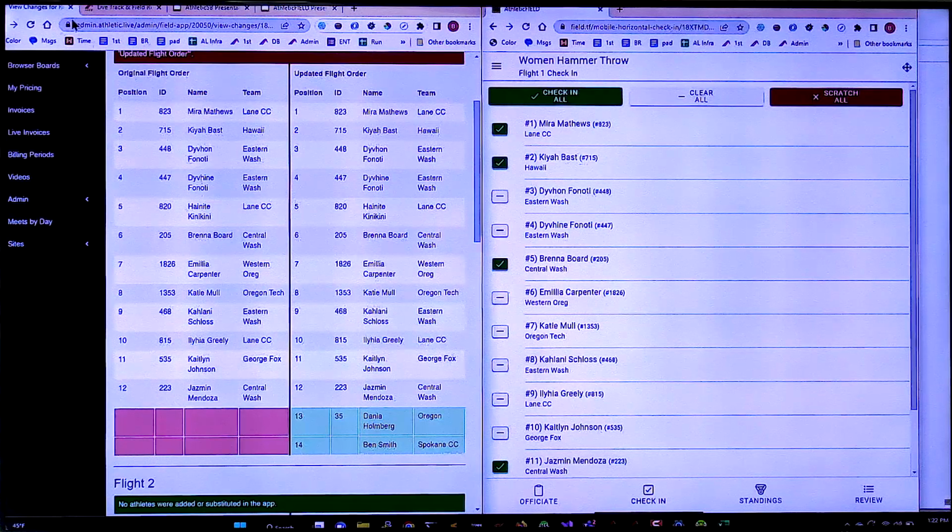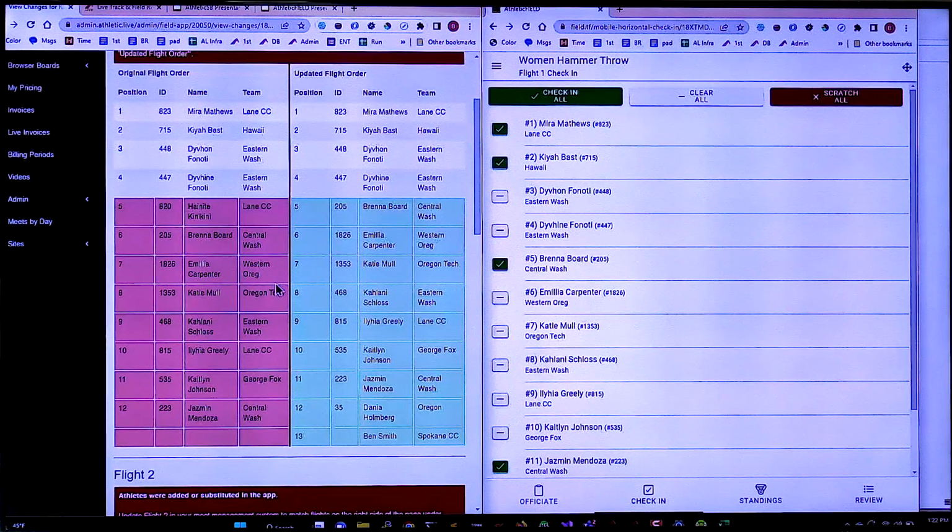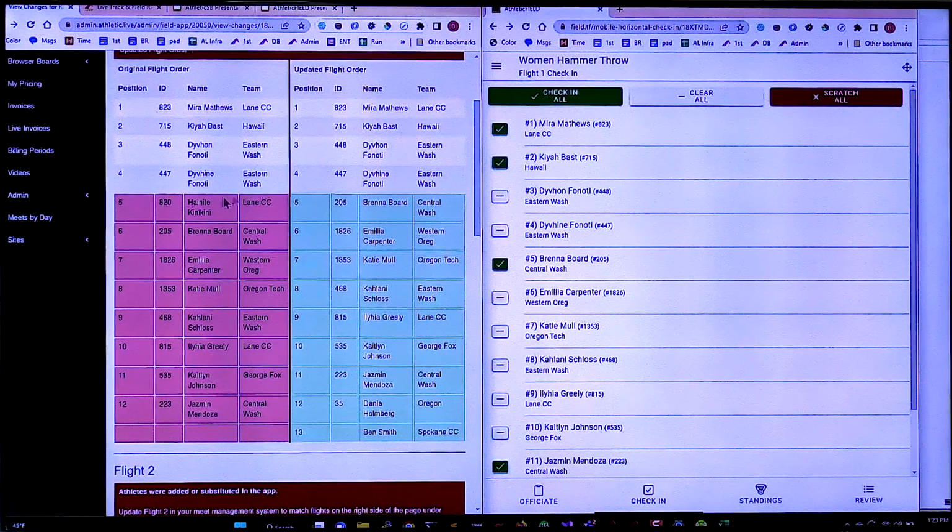And if I go here and refresh this page, it's going to let us know that, hey, this has actually changed a lot. That number 5 is no longer this number 5, and we want to make sure that it matches what's in the right side here.